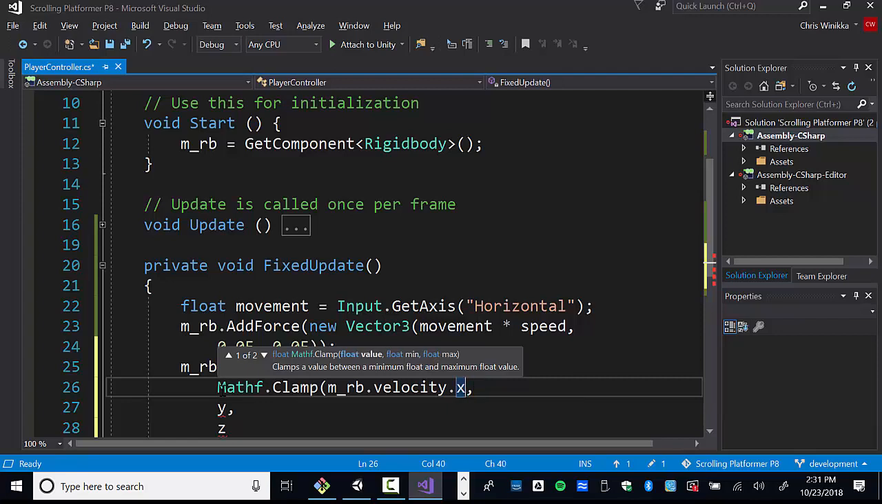So when this Mathf.Clamp is done, it's going to send me a number. The lowest number it could be would be negative maximum speed. So that's the minimum float. I have to put a negative sign, max speed. And then the maximum would just be max speed, like so.